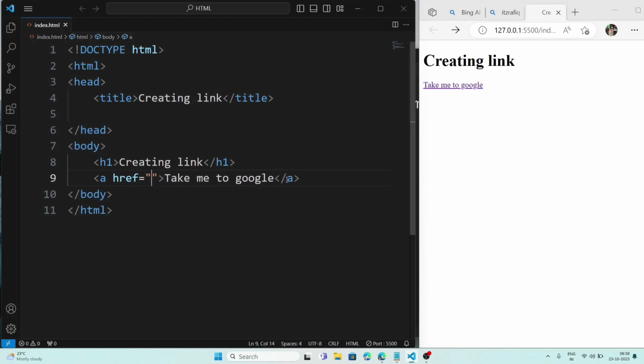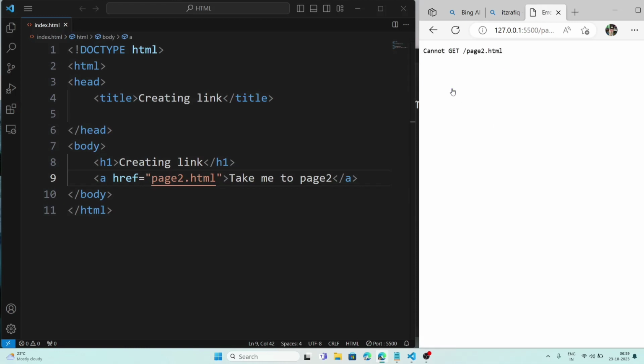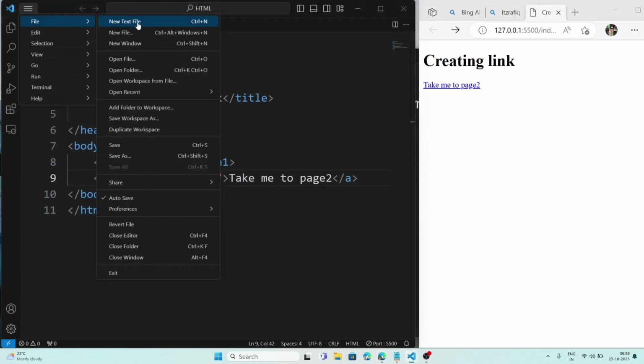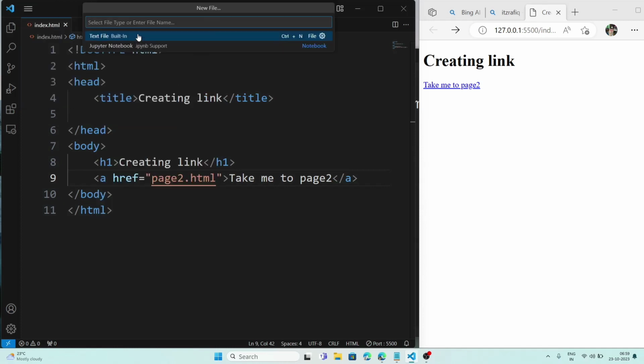Suppose I am going to page 2, so I am writing here page2.html and save the page, and changing the title also, "take me to page 2". Now you see here the link name is take me to page 2, and if I click here, you will see cannot get page 2 because I have not created page 2. For it we have to create page 2 also. So first we will create one more page which we will name page 2.